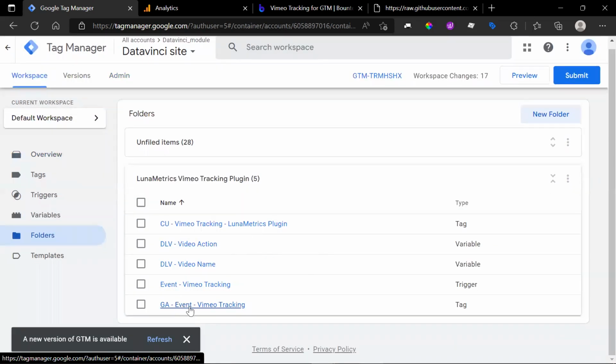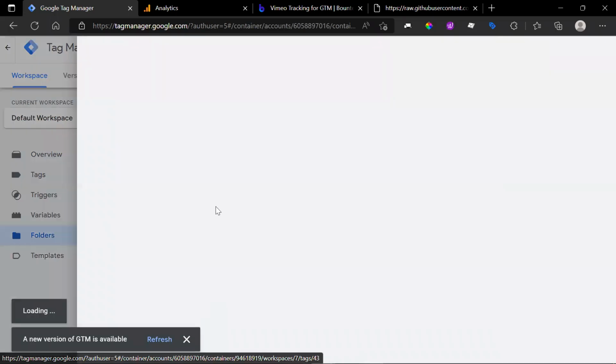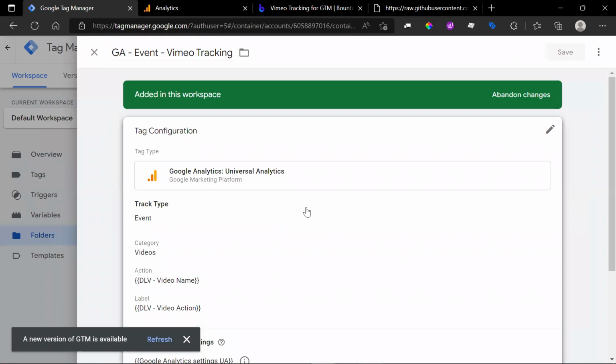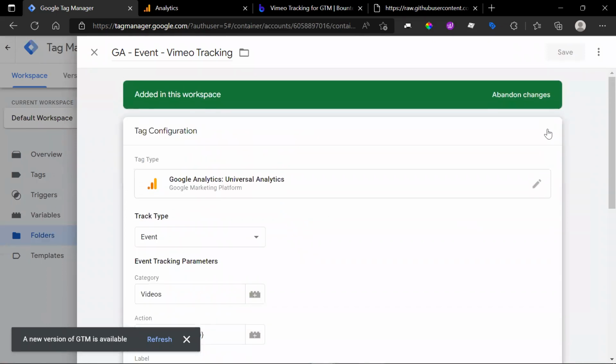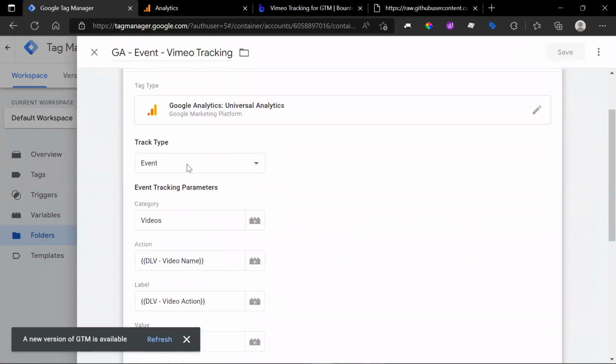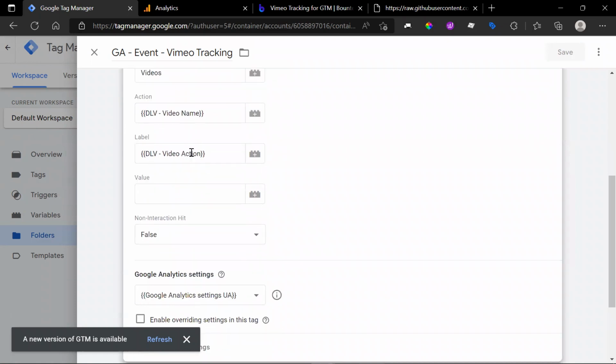And then there is a tag that we have, GA event tracking. Now, this is where the tracking is happening. The track type will be event, category videos. For action, we'll be selecting the video name, the DLV video name variable. And for the label, we'll be setting DLV video action.